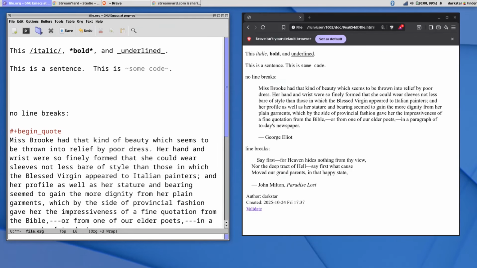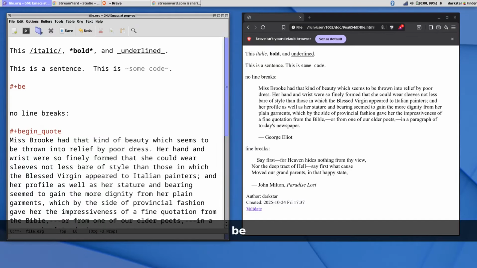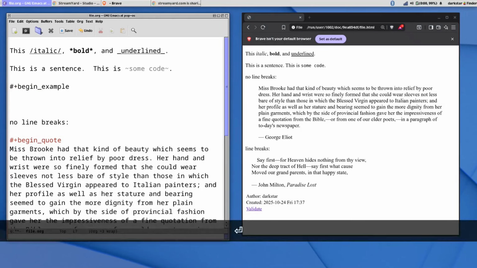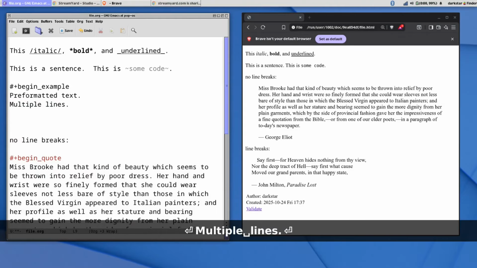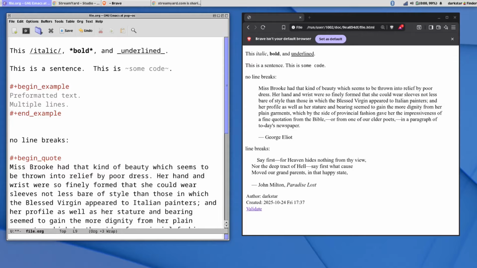You'd use the tildes. To do multiple lines of pre-formatted text, you'll use, say, a structured block. So this is the first structured block we'll see. It's the example block. So it's basically your common hash plus in org mode, begin underscore example. And then here you would put your pre-formatted text, multiple lines, let's say. And then we can do the hash plus, and then we can end underscore example.